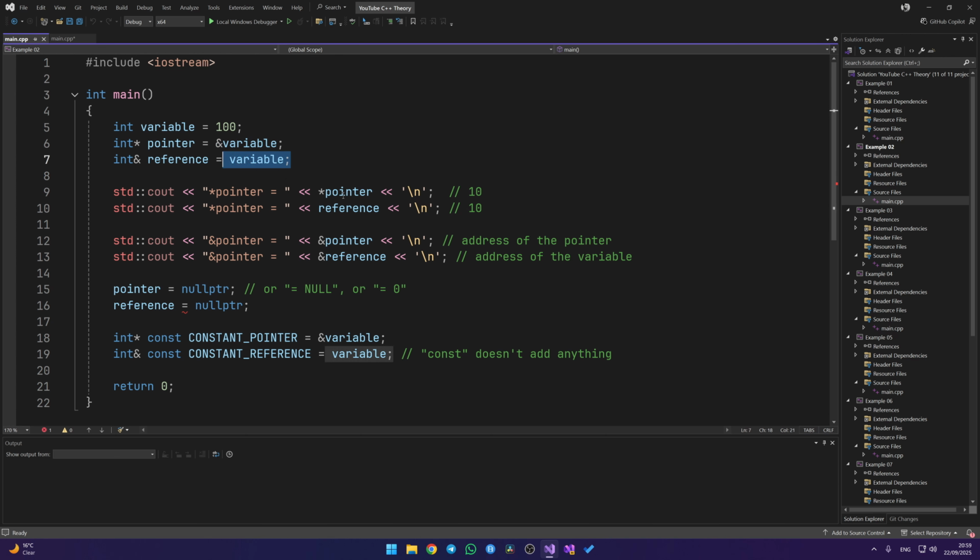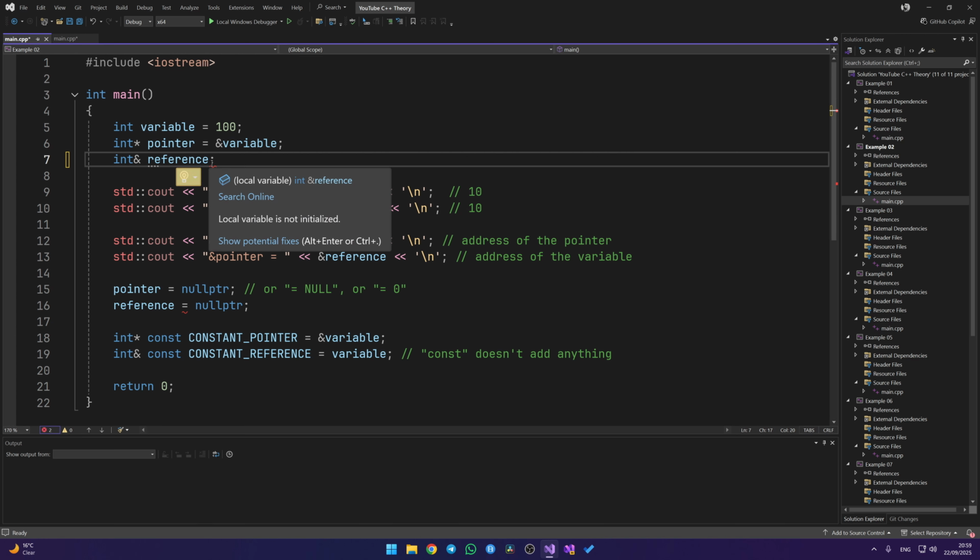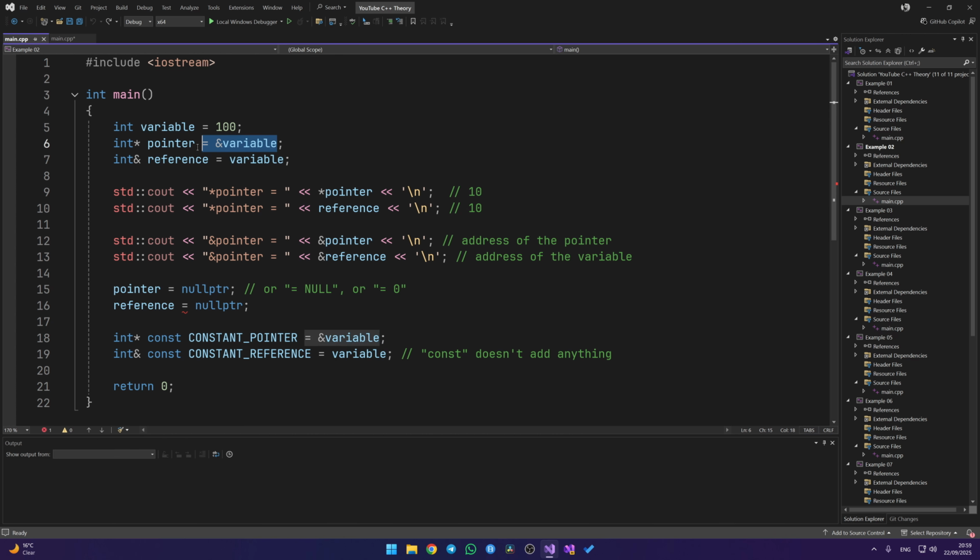You also need to know that when you create a reference, you have to tie it to a variable right away. If I delete that part, I'll get a compile time error because there is no such thing as a reference that isn't tied to something. But with pointers, you can. Because a pointer is just another variable. It lives in memory, it has its own address, and its value can change. A reference is not a variable, it's just a named type that's tied to a variable and acts as its alias.